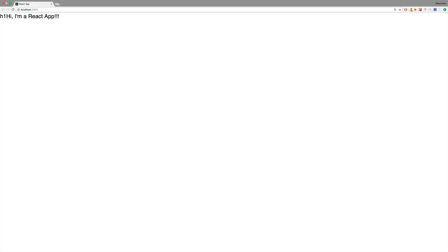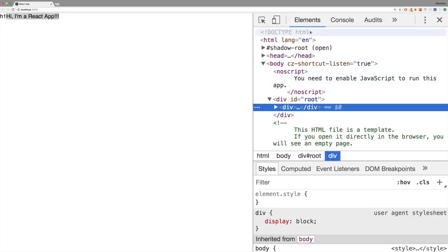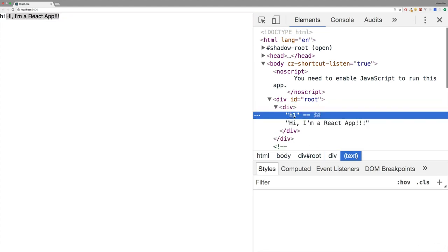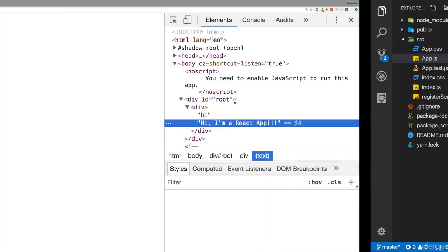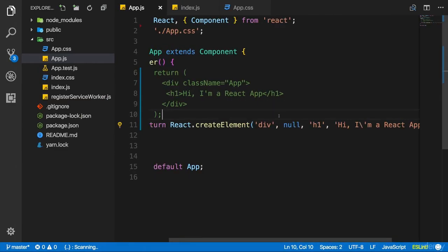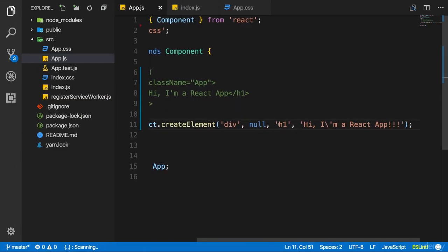Here we see h1, hi, I'm a React app. And if we inspect this in the developer tools, in Chrome here in my case, which I strongly recommend using, you see we got a div with 2 text nodes inside, h1 and hi, I'm a React app. So we didn't render a h1 element, we rendered text. And this is actually the default behavior. h1 here is interpreted as text. It's not rendered as an element.